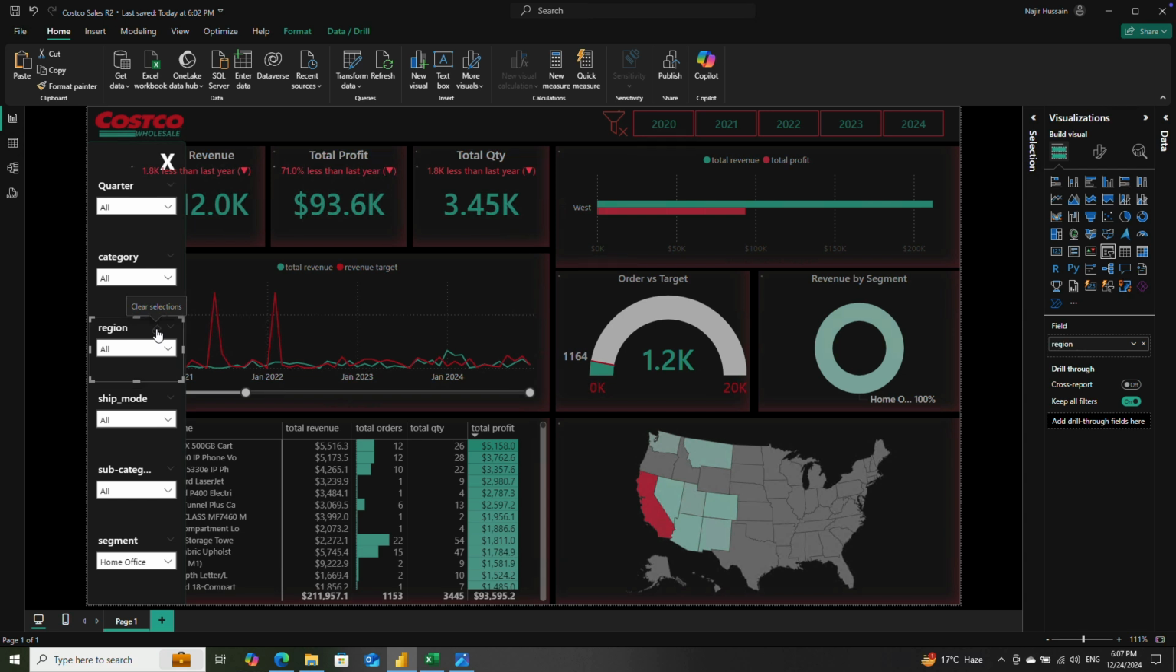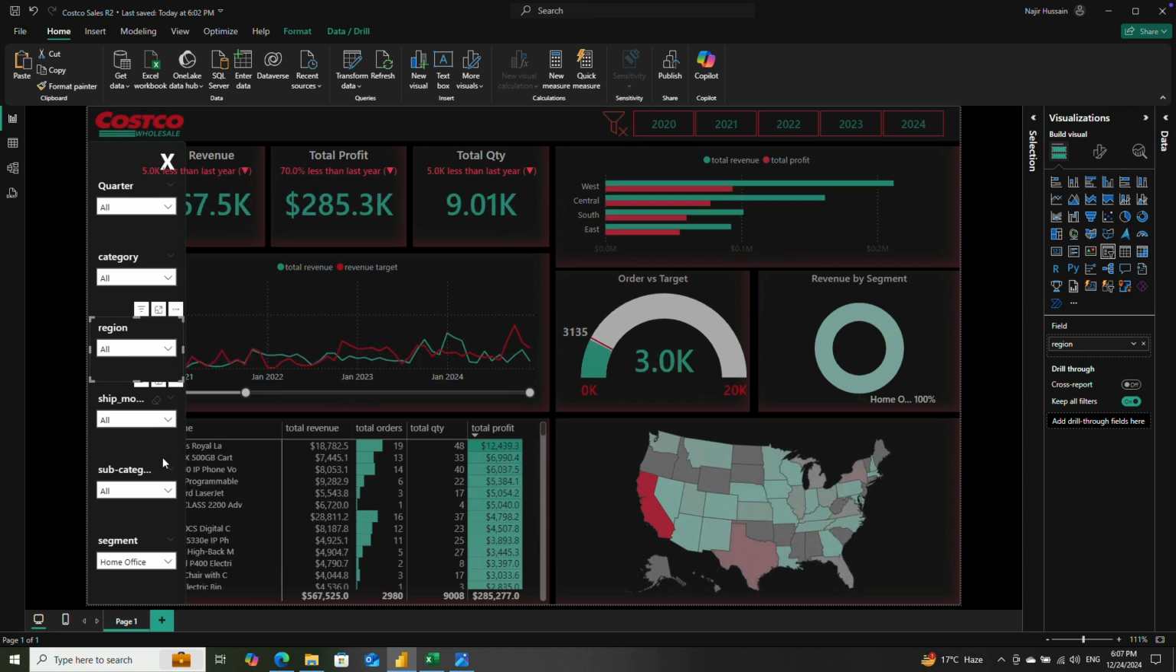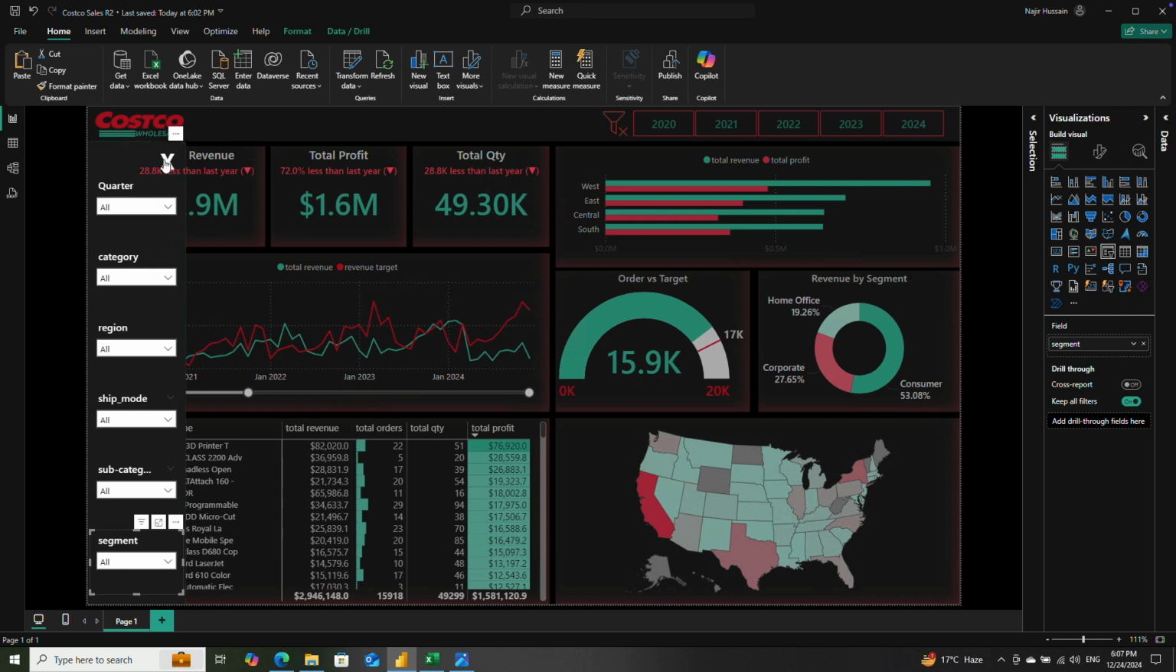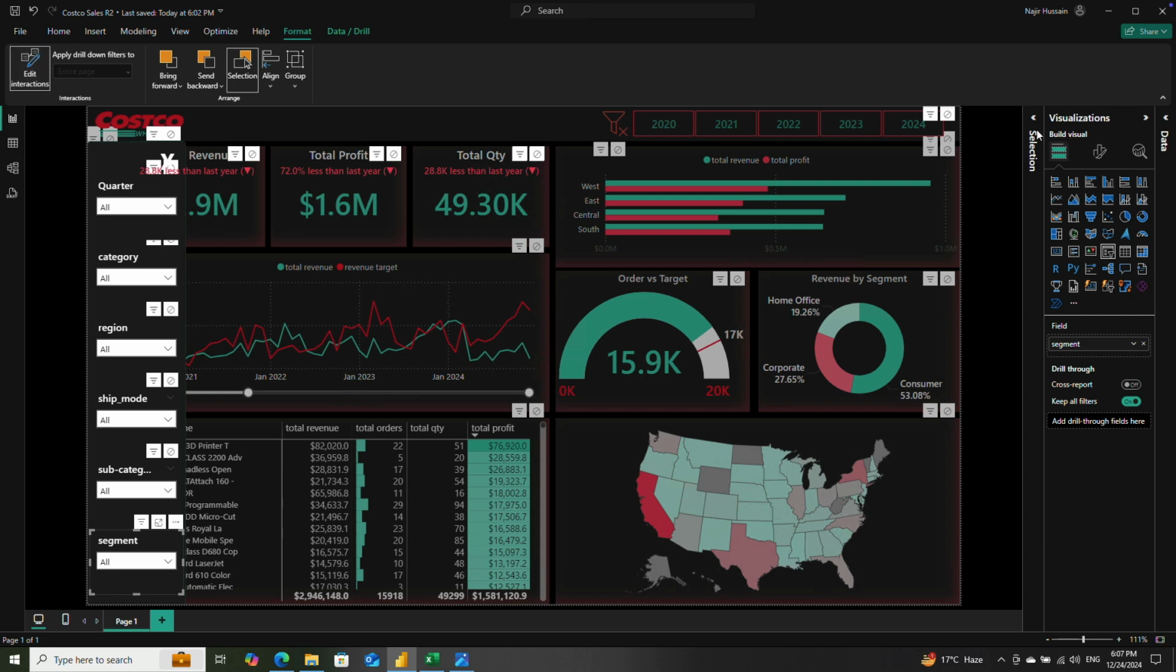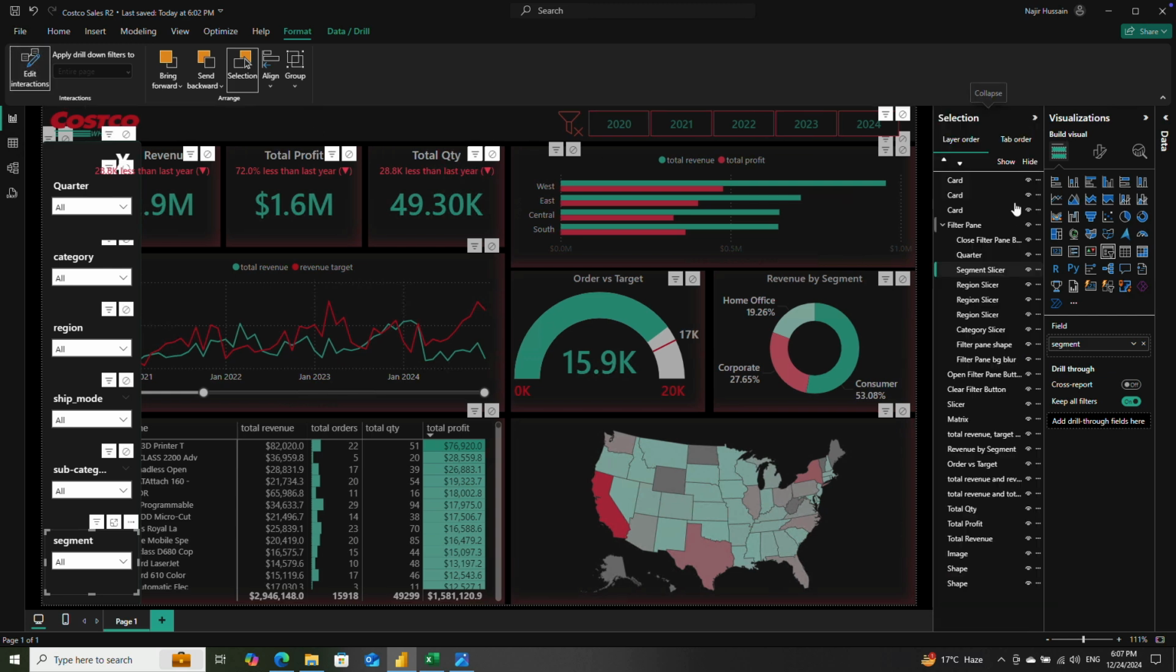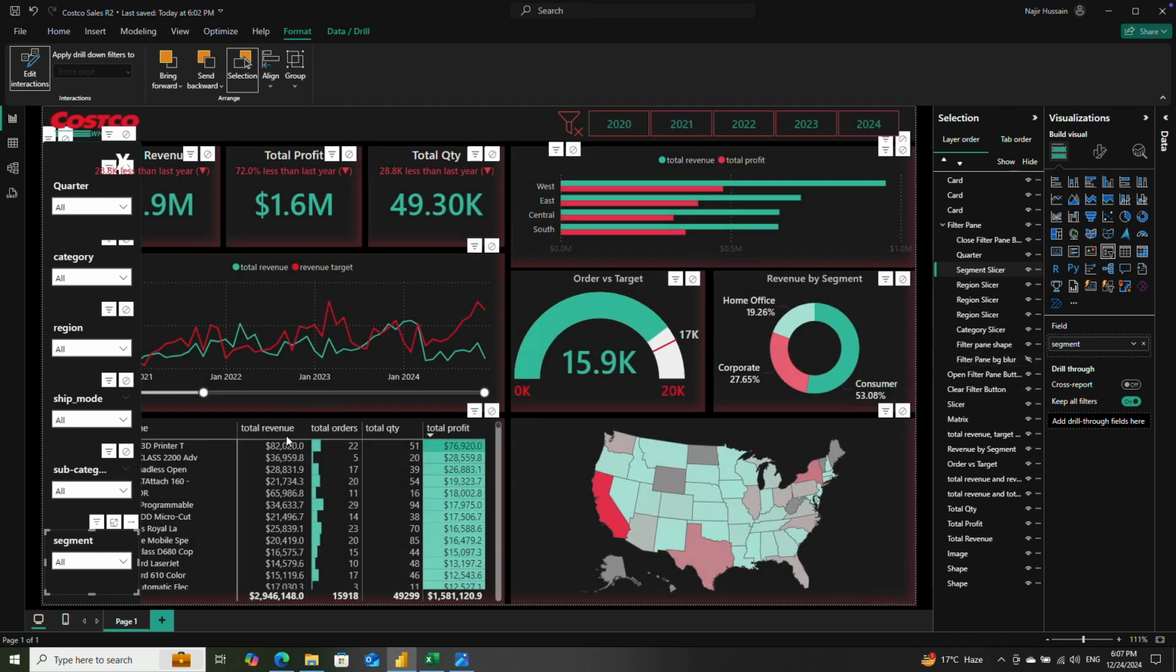Okay, here, this is what is being selected, and I would just unselect this as well. Okay, cool. Now for that, what you will need to do is go to Format, and that is called Edit Interactions. And before that, let's make sure this background is hidden, otherwise you would not be able to click it.